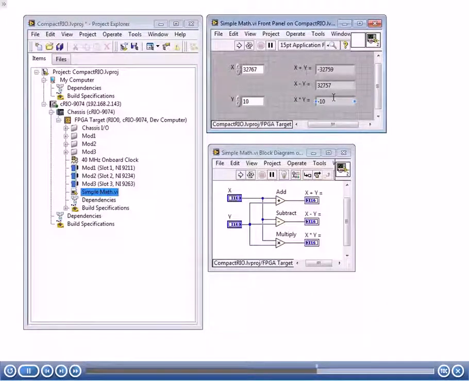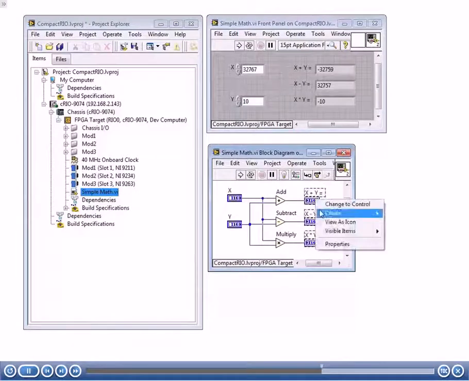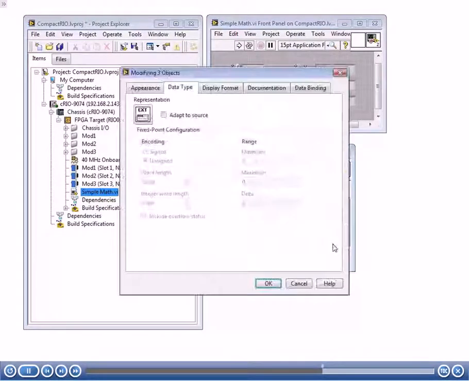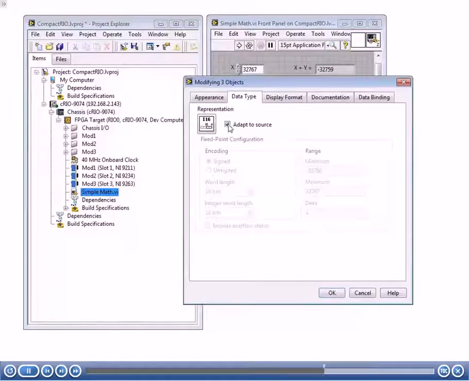The I16 wasn't able to grow to accommodate that new maximum. So let's contrast this with fixed point. The first thing I'm going to do is take these indicators and go to their properties. Right now these indicators are I16s, but I'm going to make them adapt to the source. So whatever the data type of the wire coming in, the indicator is going to adapt to that. So I'm going to click OK.